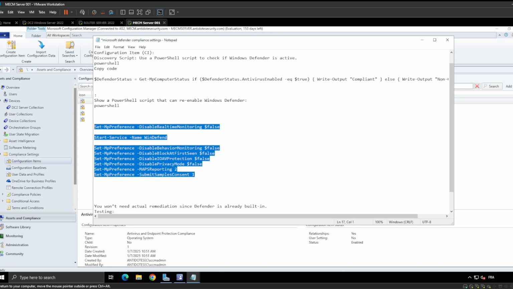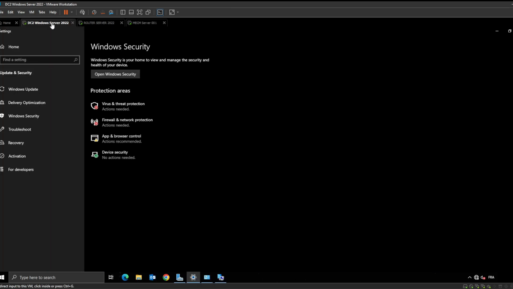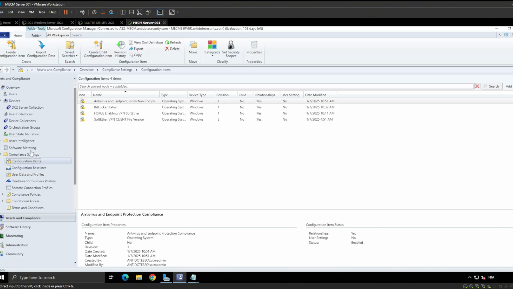Can re-enable. Did I check this? So this is my note. I said you won't need actual remediation since Defender is actually built in. Okay, it's just a note that I got from ChatGPT. Maybe disable Defender temporarily on one VM. Okay, it's a note that I got on ChatGPT.